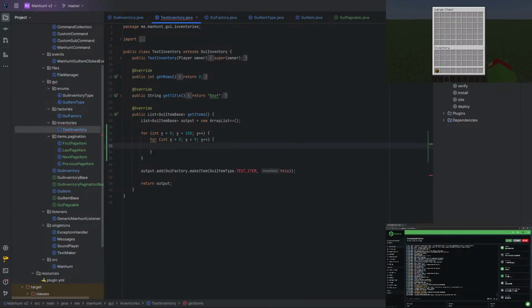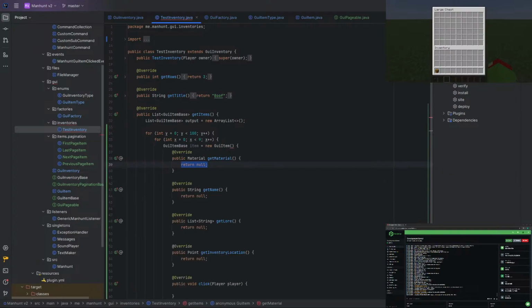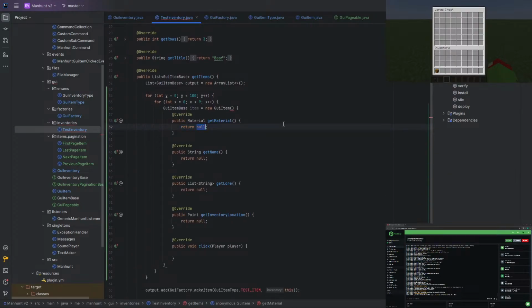And then we can say GUI item base item is equal to a new GUI item. We'll just put something random in here. Material.grass block. The name is item number, and we'll just do item at x plus y. I don't want to spend too much time on that.